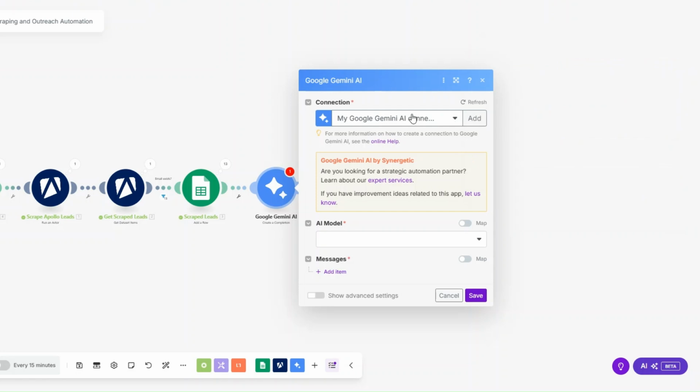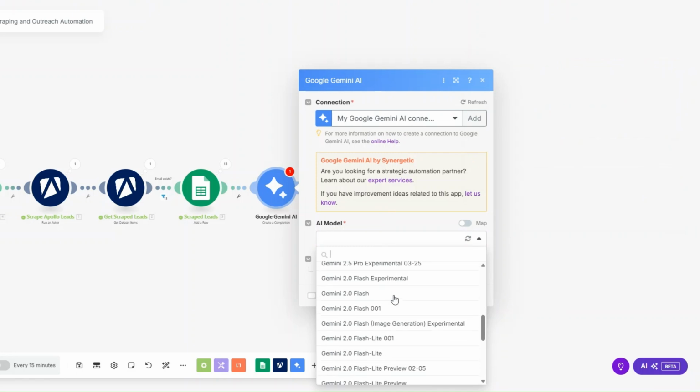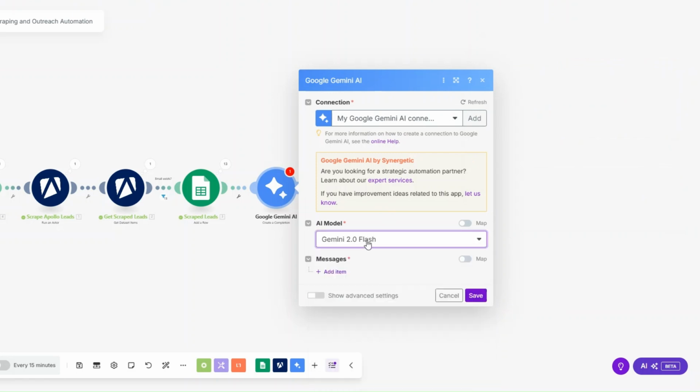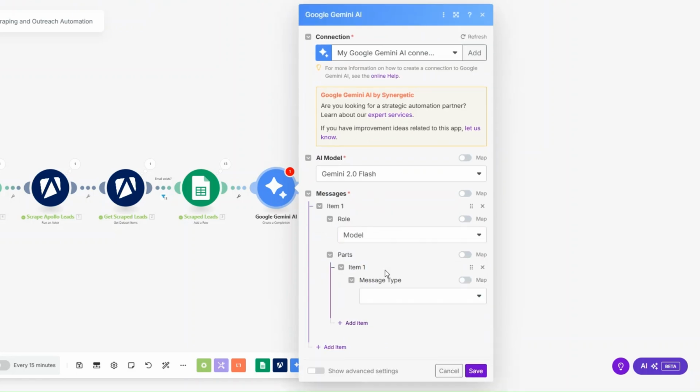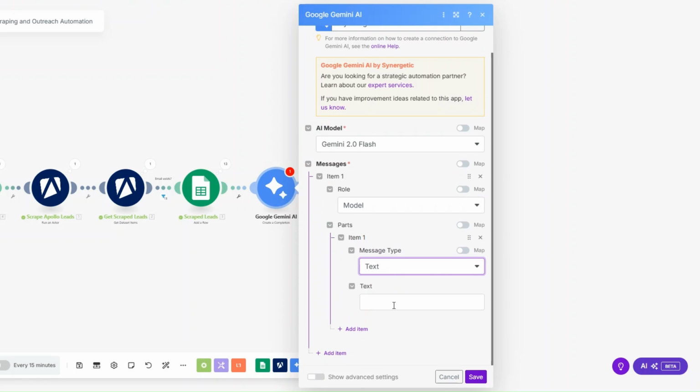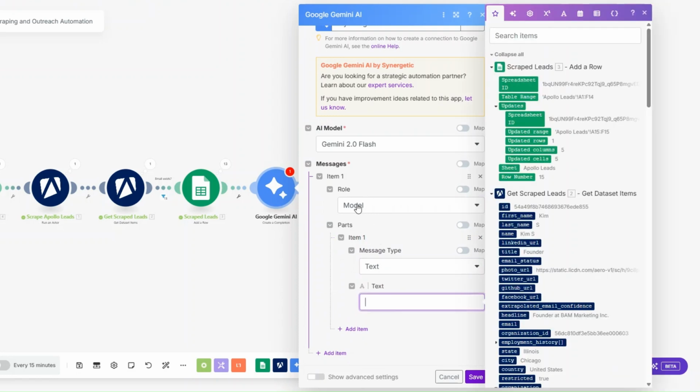Since I had already created my connection, I'm going to choose my connection over here. Then you're going to choose an AI model. I'm going to choose the latest AI model, which is Gemini 2.0 Flash. This is the latest model that we're using currently. Then here I'm going to choose a role. I'm going to choose a model role. Then I'll add an item, choose a message type as text, and add the prompt for this model role.